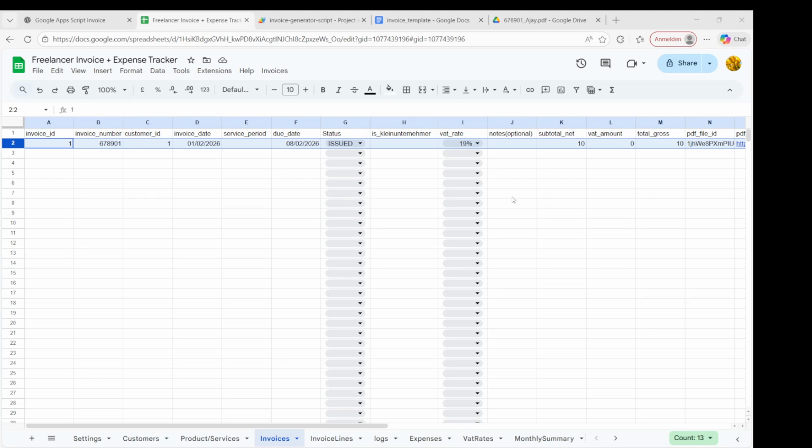Hello everyone. Today I will show you how to generate invoice report using Google Sheet, Google Docs, and some Appscript.